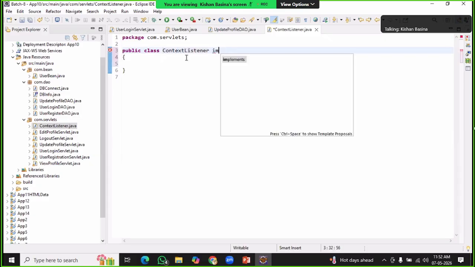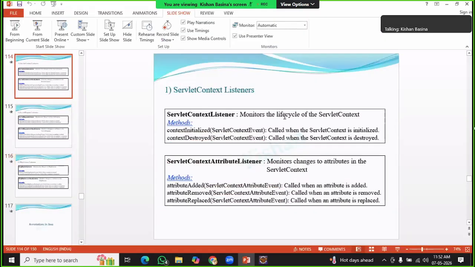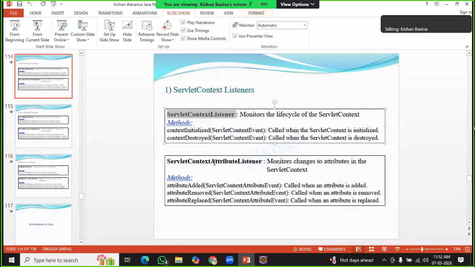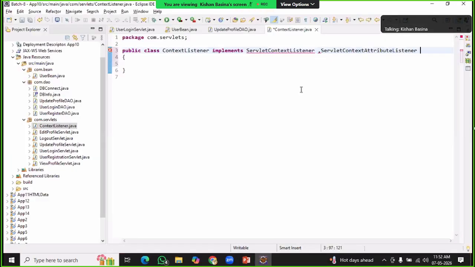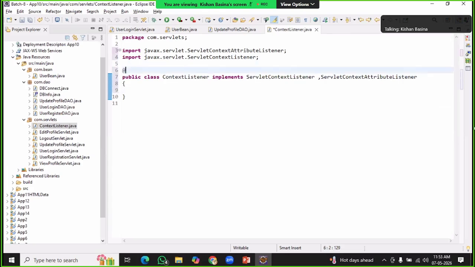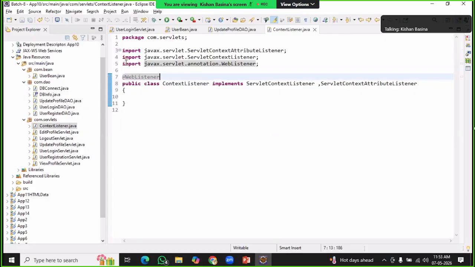Implements. There are two interfaces: ServletContextListener, comma, ServletContextAttributeListener. And please make sure to use the annotation @WebListener. No need to use any mapping like URL, but make sure to write this annotation. Otherwise, your program will not execute.